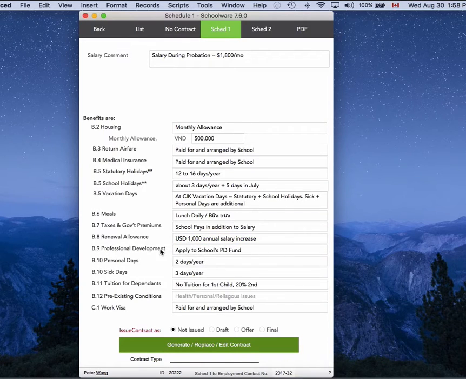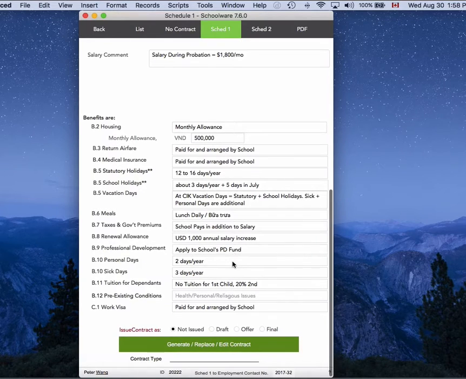Professional development is, generally speaking, applied for through the school's professional development fund. There are funds depending on what people want to do. They can't dictate it at this point in time, but they're just saying there are funds available if something worthwhile is presented. Personal days are days when you have to take time off, like a few hours or half a day for medication or doctor's appointments, things like that.